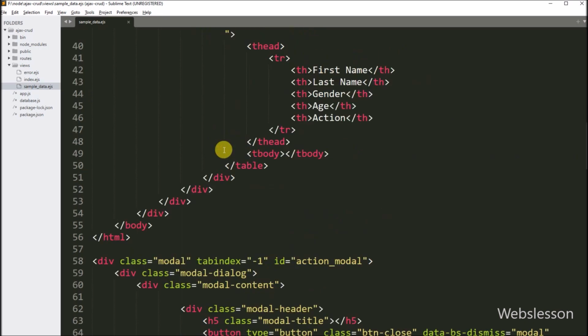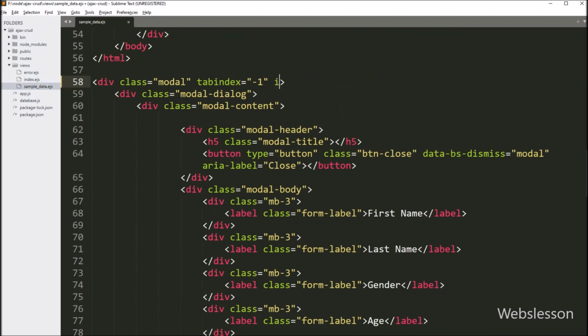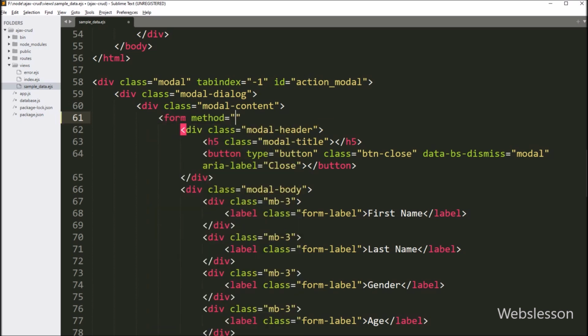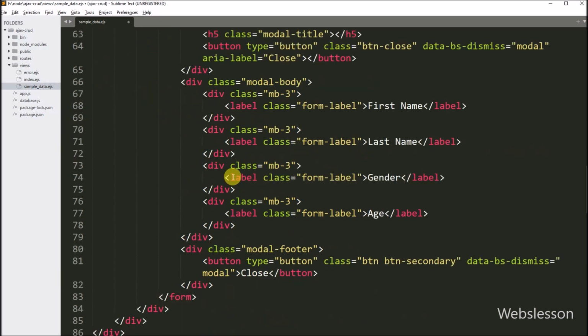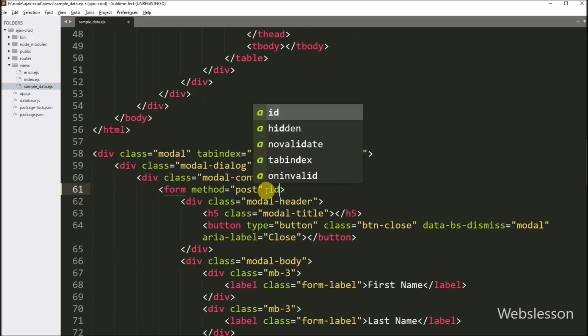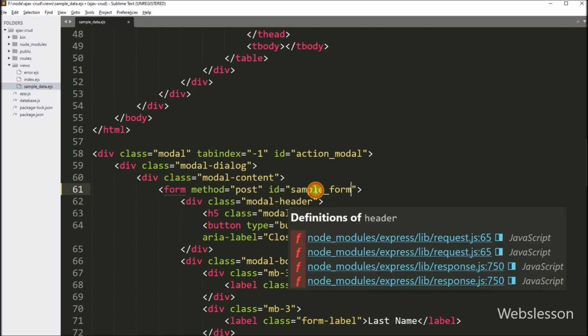Below here, we can see that we have used Bootstrap Modal code. Here we write id attribute equal to action modal. This attribute value we will use to pop up the modal on the web page. After this, we want to create one HTML form under this modal. So here we write a form tag with method equal to post, and after this we write id attribute equal to sample form. This id attribute value we will use to get the form data.